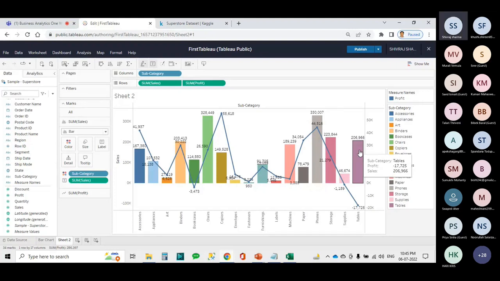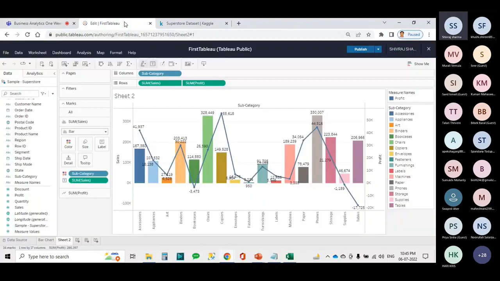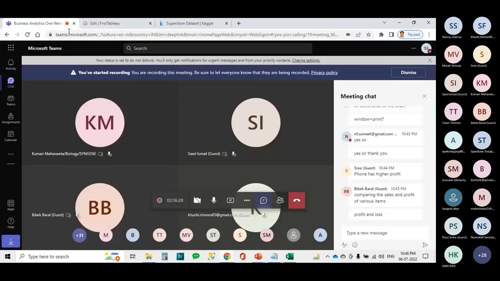Okay, those are the major observations. The maximum profit is from the copiers with 1,49,000 sales, whereas in tables the sales is good, 2 lakh plus, but it is giving us losses. Right? See, the chart goes negative. Phones have greater profit. Where is phones? Yes, over here. The profit is 44,000 only. Copiers are giving 55,000. Shri, got it?